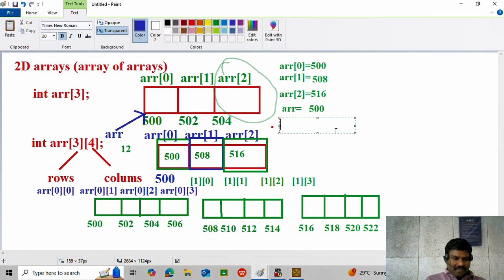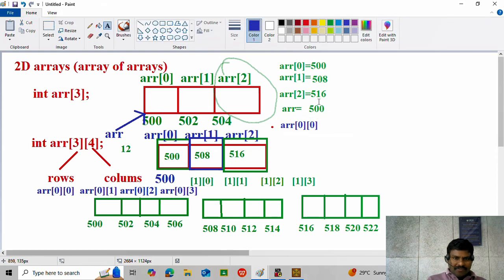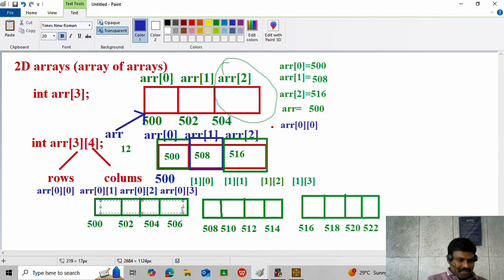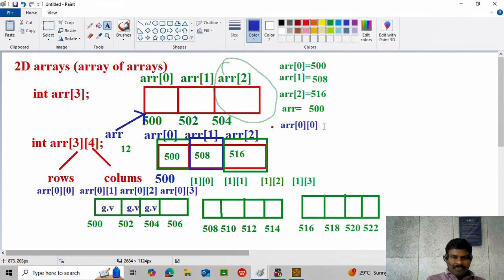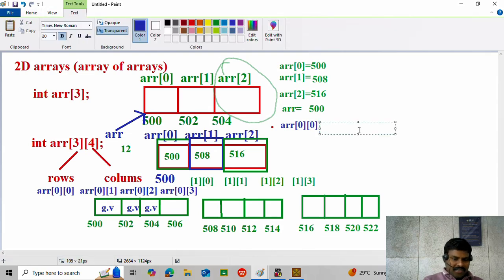Next, what is the address of the first element? What is the ARR of 00? That is the value. These initial values are garbage values. This one is a garbage value, this one is a garbage value, and so on. Every element has a garbage value. So ARR of 00 is a garbage value.